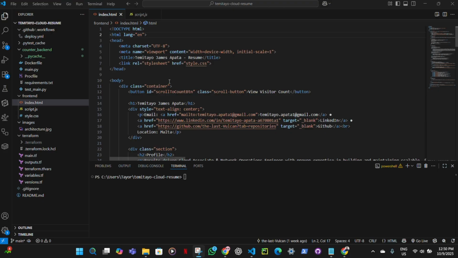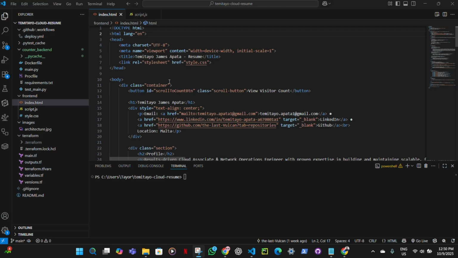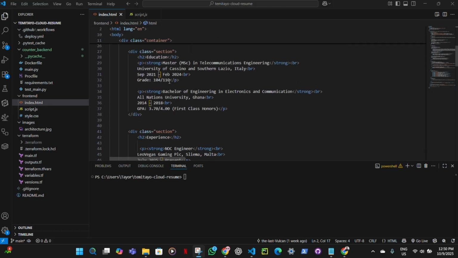Now let's move on to the next part of the project, which is adding a visitor counter to the web page. This part makes the resume site feel more dynamic and alive because you can actually see how many people have visited the web page. So let's take a look at the HTML side.